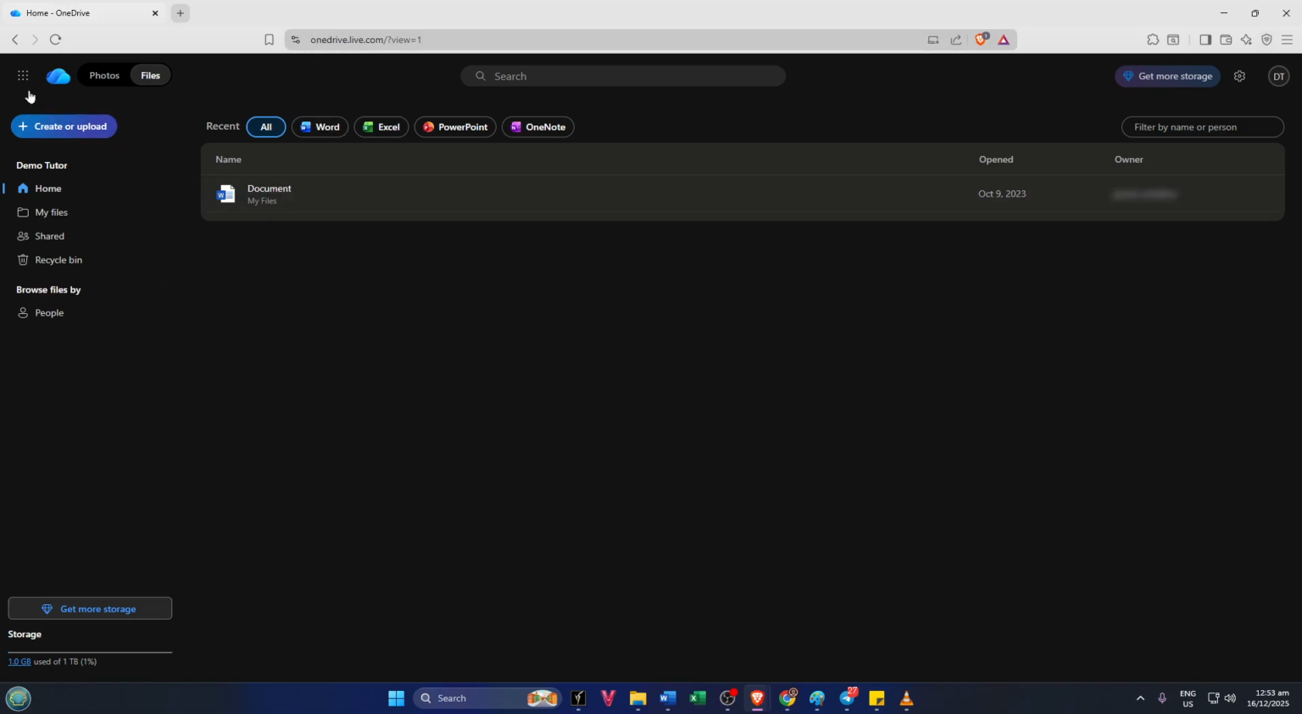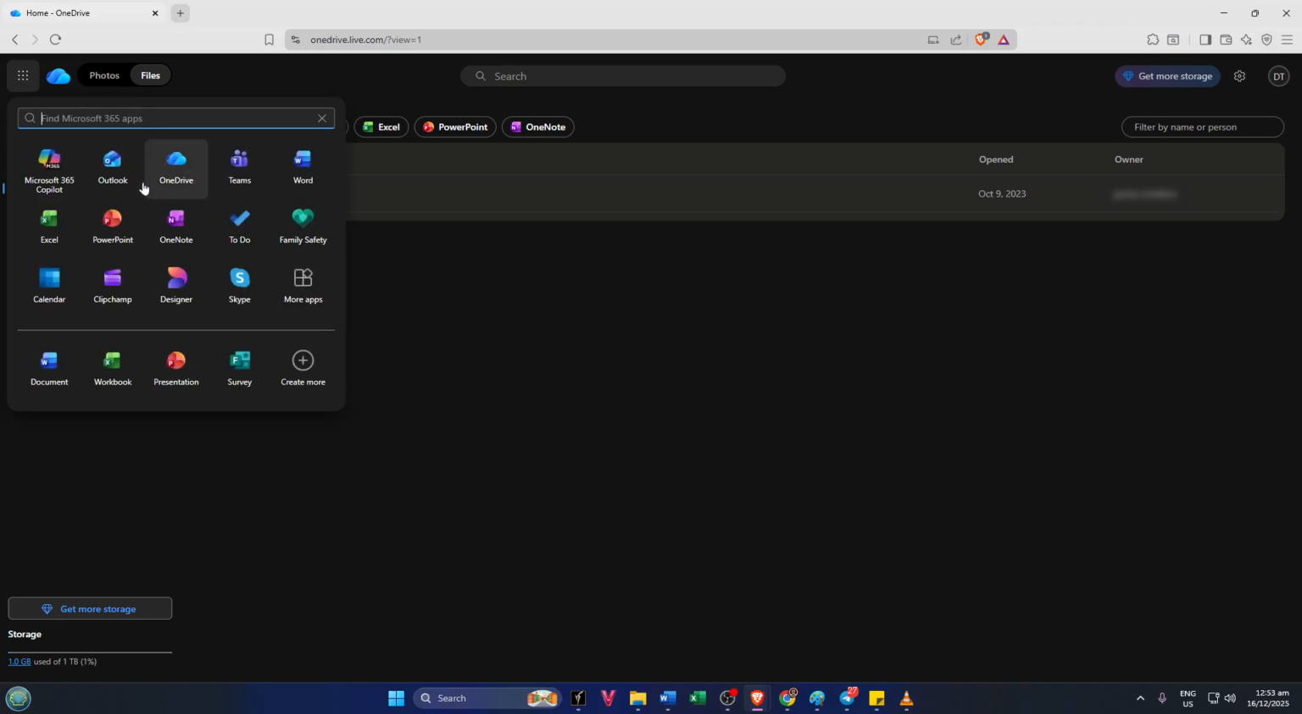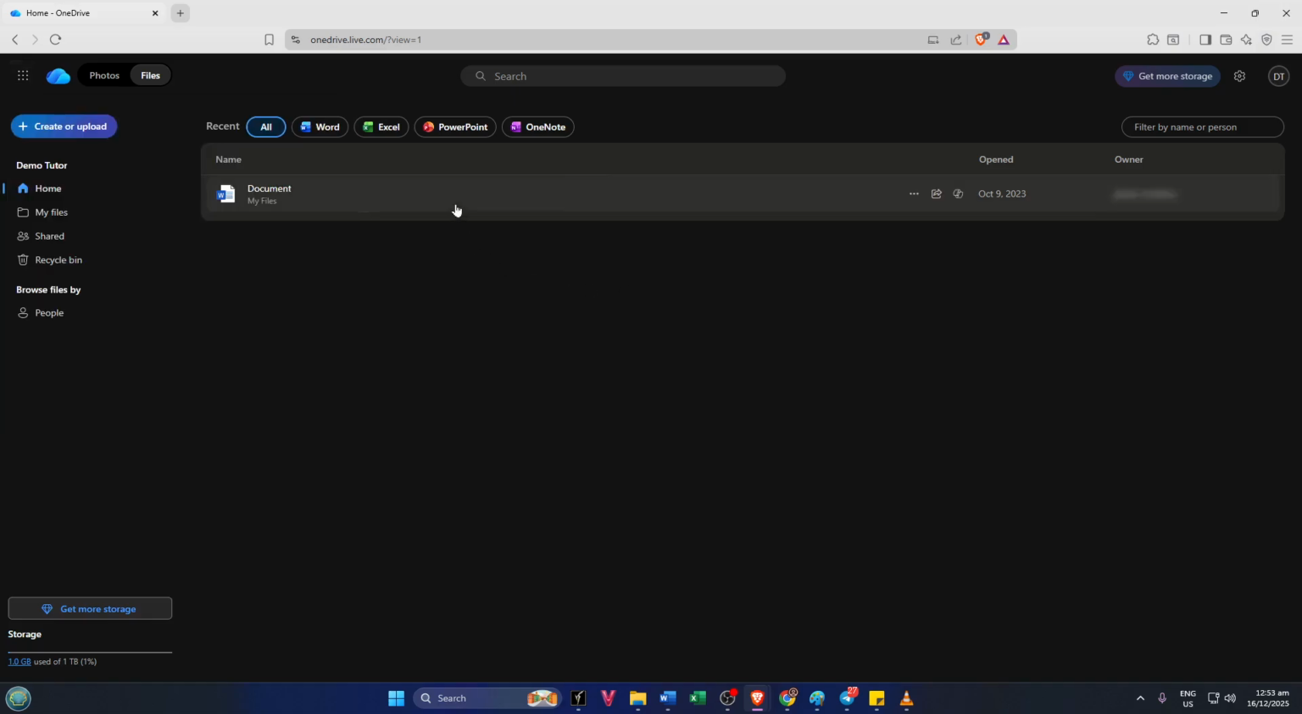Now that you're logged in, let's find OneDrive. Look at the very top left corner of the page. You'll notice an icon made up of 9 little dots in a square grid. This is called the App Launcher. Imagine it like a menu button on your smartphone, giving you quick access to all your Microsoft services in one place. Click those 9 dots.